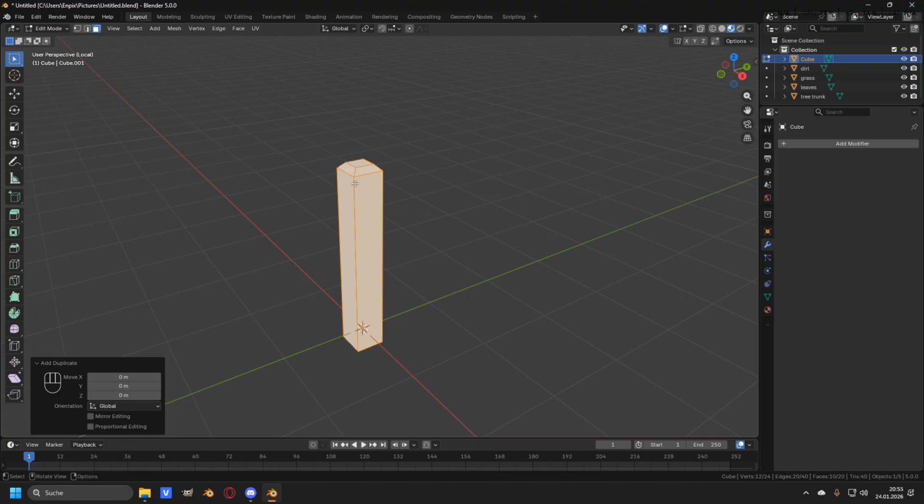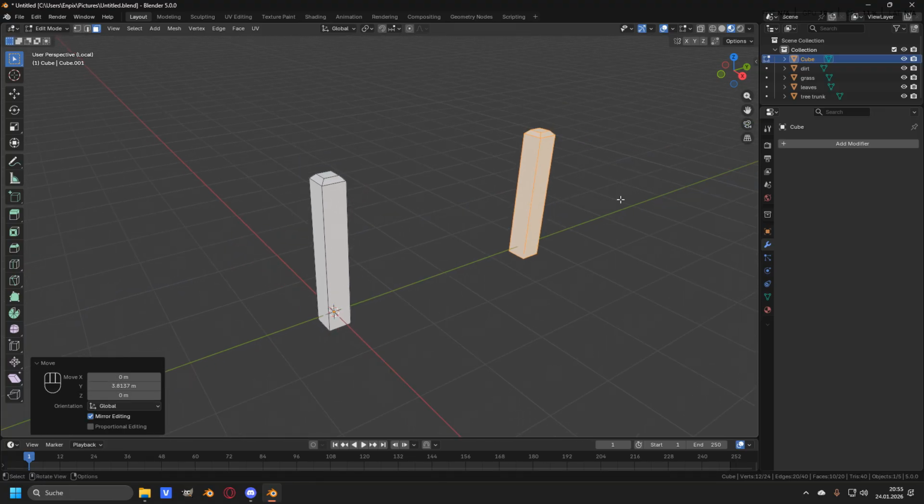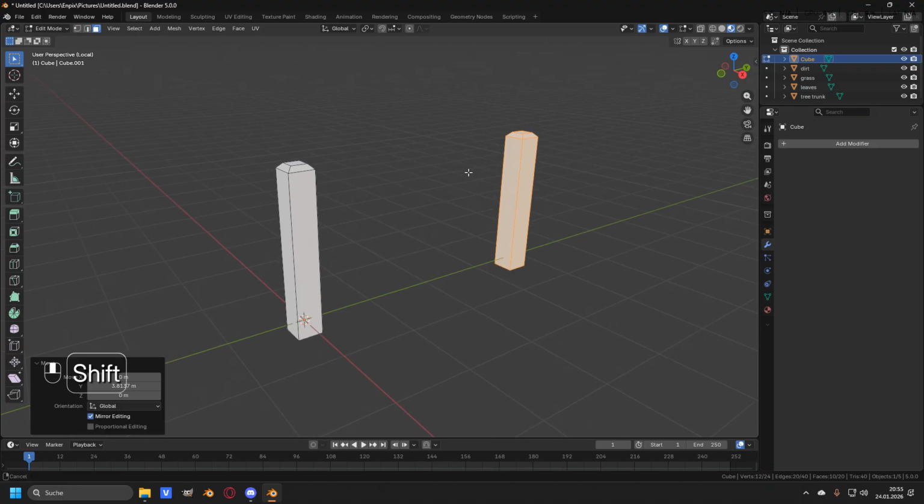And then from here only the second part is selected, so we can press G and then Y to move the second part only on the Y axis. And let's move it to a point around here, so press left click to apply the move.